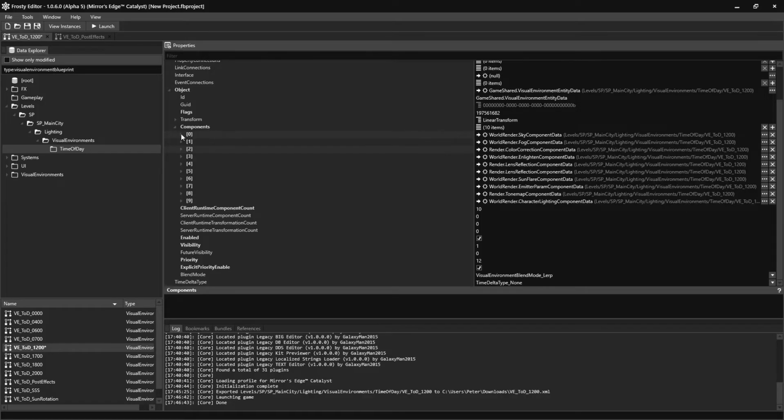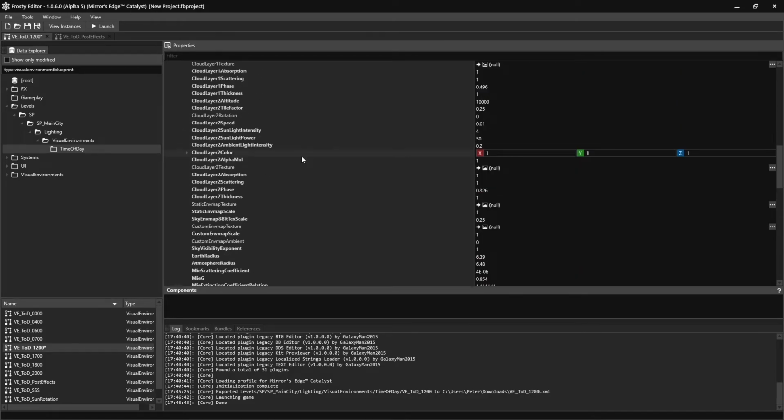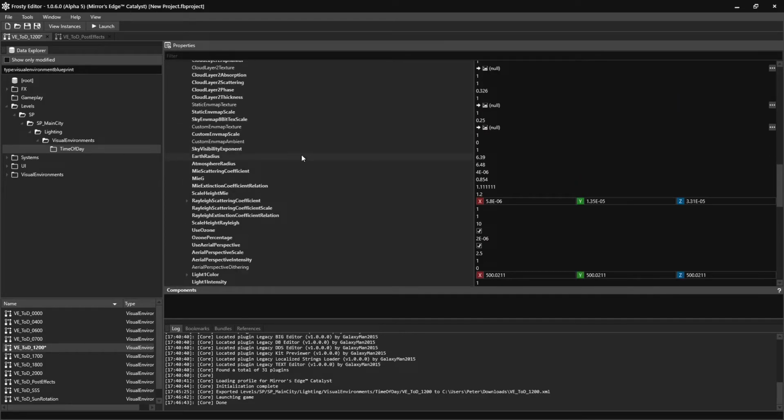Before I end the video, I want to talk about the sky components quickly, because they're actually really cool. The sky in Mirror's Edge Catalyst is actually physically based, meaning that rather than using a traditional skybox or texture, the sky is actually simulated using real physical properties such as Rayleigh scattering. This means you can actually theoretically make the atmosphere look like a different planet if you want. And it also impacts the game's whole lighting dynamically, which is really cool.